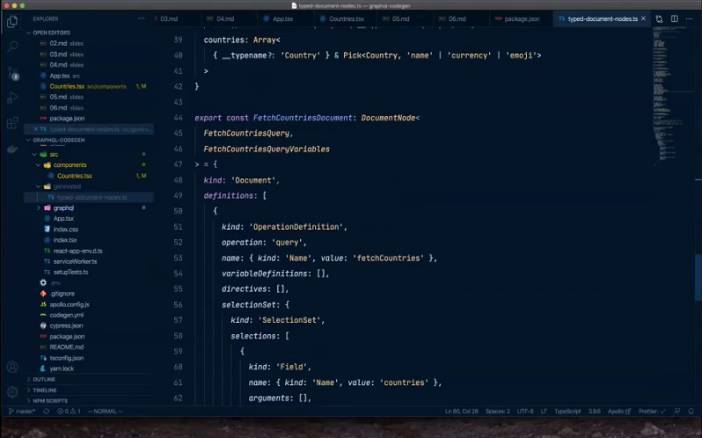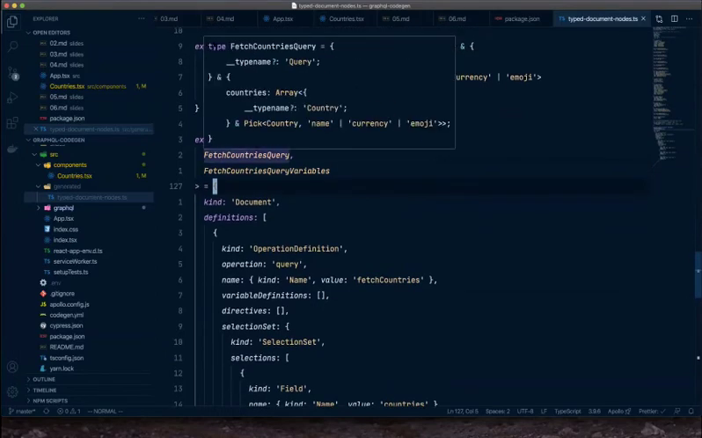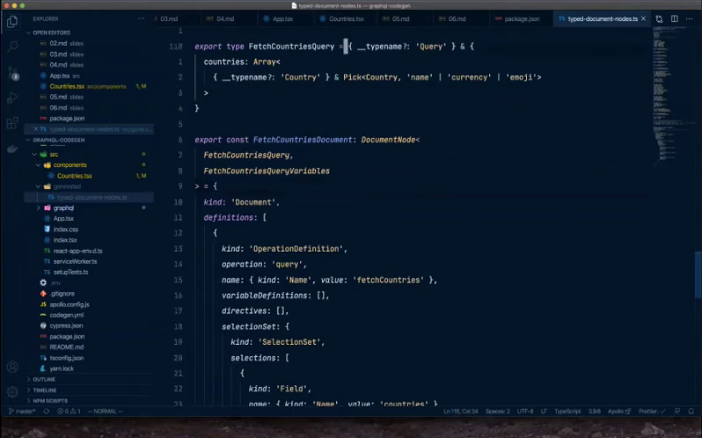This is a fetch countries document. This contains something known as document node, which is a TypeScript type. And this will be passed to our use query function. So we will see how that works. And we have passed this fetch countries query, in which we have our name, currency, and emoji.